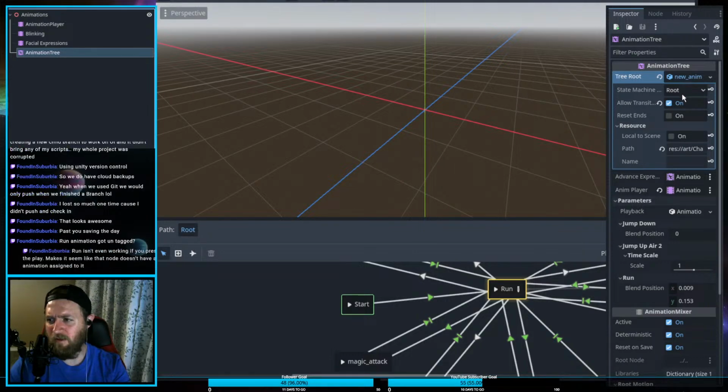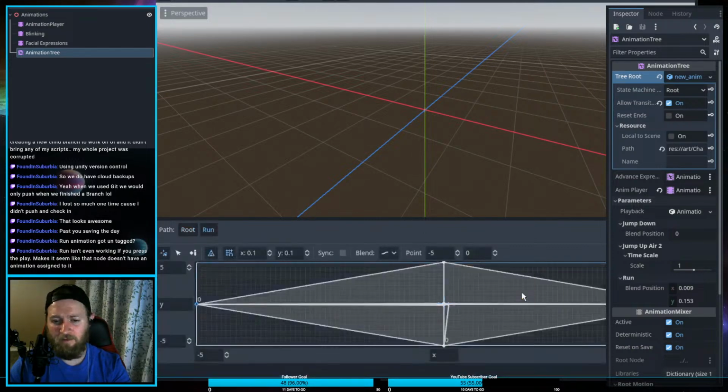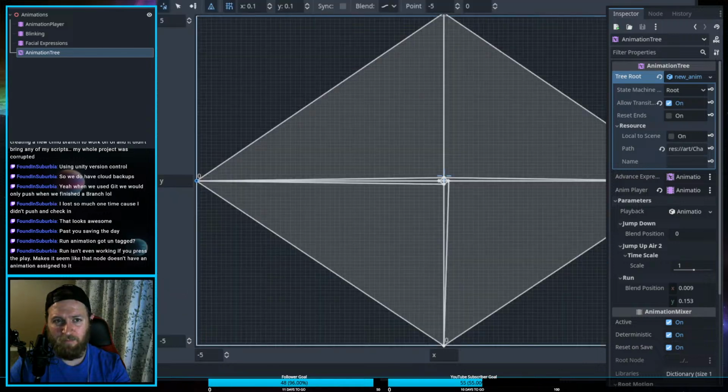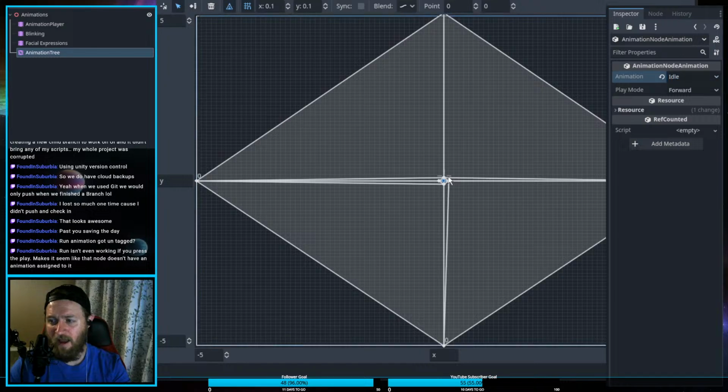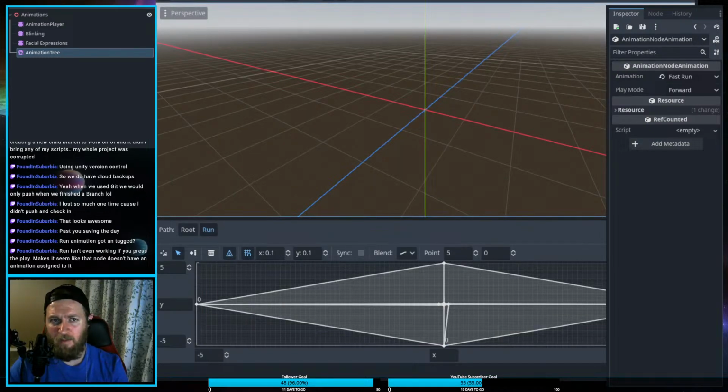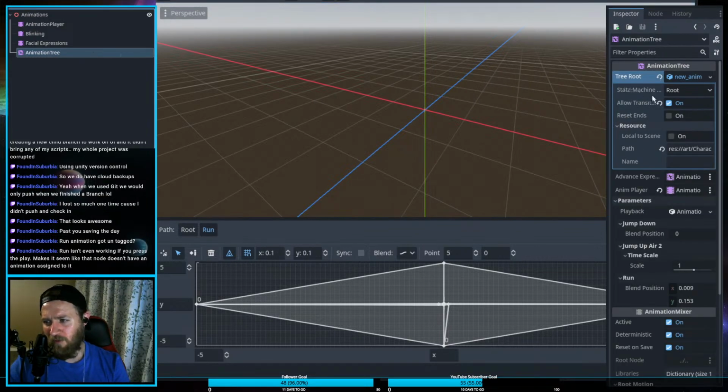Animation tree. Yeah, it does look like the animation doesn't have an animation assigned to it. However, I did check here, right? And it does. It has idle here. It has walking, and that's out of the range. That should be 5. And it has fast run, so it's there for sure. But obviously I just broke something.